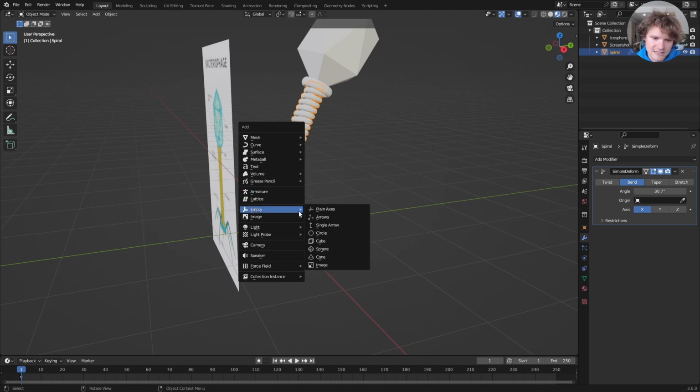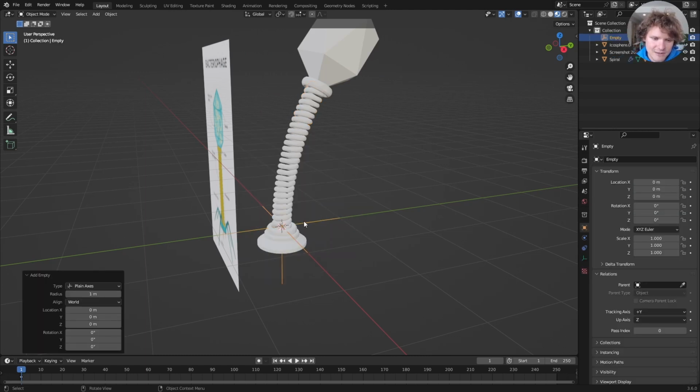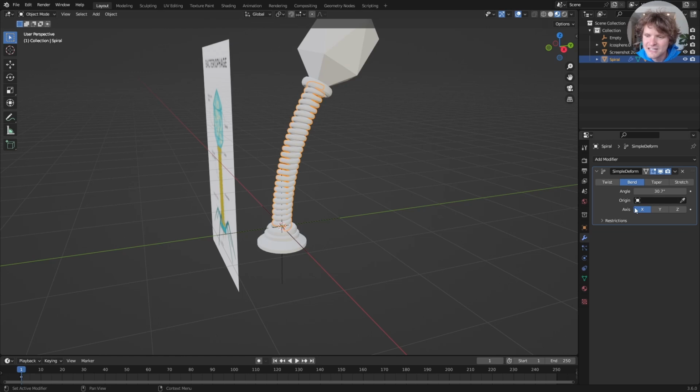So I'm just going to make this animation a bit better. To do this, I'm going to add an empty. And you're thinking, what is he thinking? Why is there an empty? Here's what I'm thinking. We're going to take this, and instead of using an x, y, or z axis, I'm going to use the empty as the origin. What's the point?